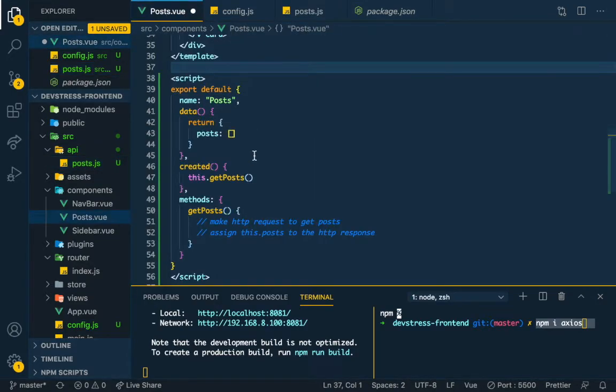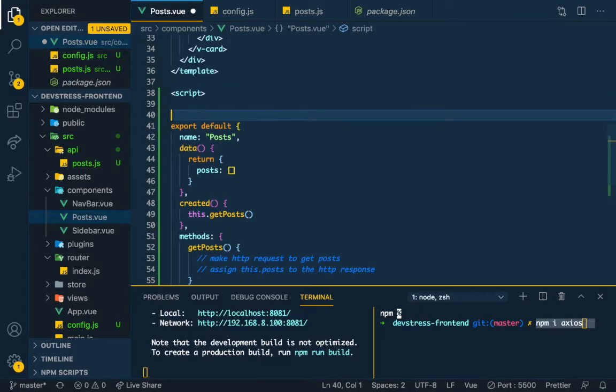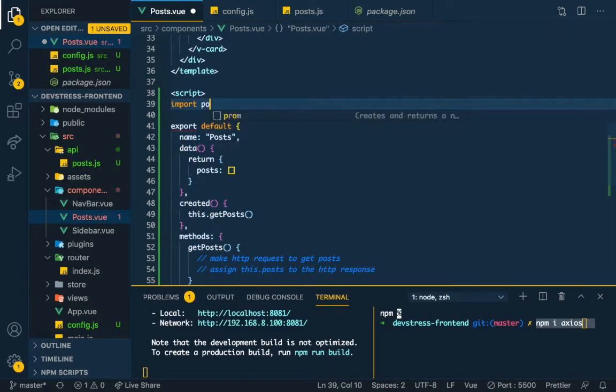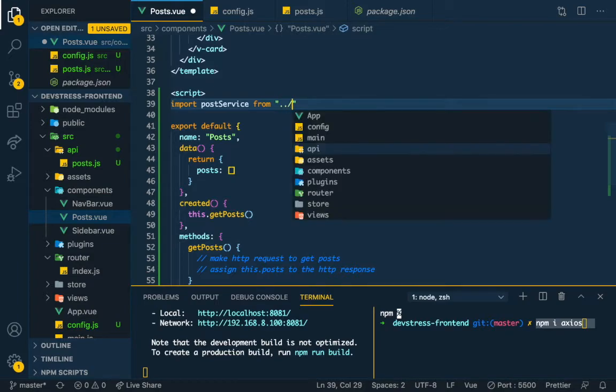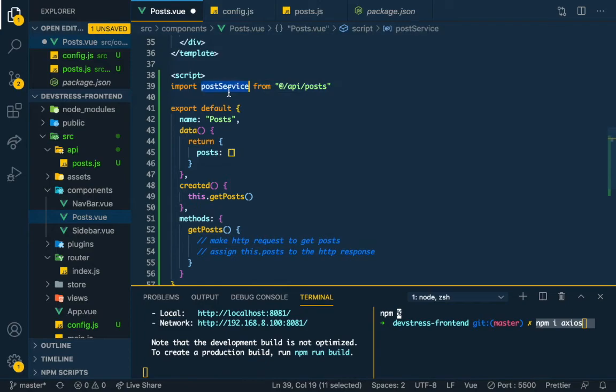All right. So we come in here, getPost API. So now let's make an HTTP request in here. So we're going to import post service from... so we go out of here. Let me just use add. Look at API. This is going to source at API / posts. This should work. So we have post service. So now let's make the API request.